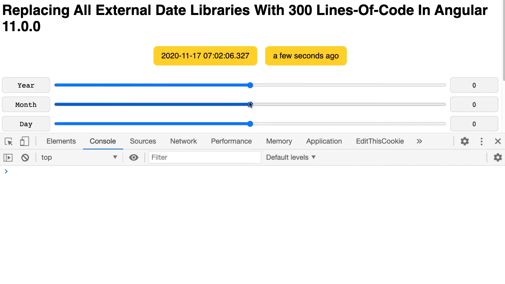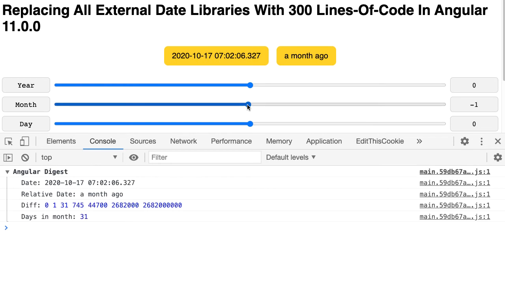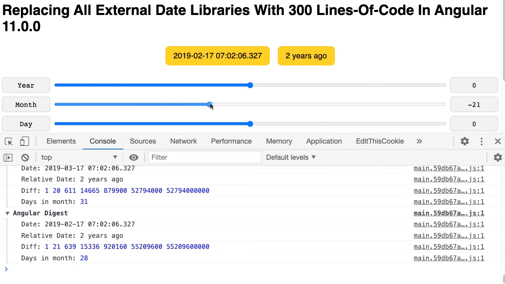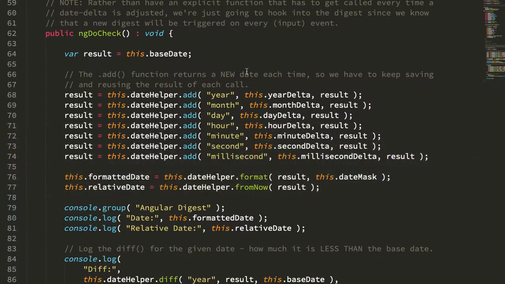And what we can see is that if I go -1 here, our date diff is 0 years, 1 month, 31 days, 745 hours, and then this becomes minutes, seconds, and milliseconds, and we can see the days in that month are 31. Now we can go down to February of 2020, and we can see that the days in the month there are 29 because it's a leap year. But if we go back to the previous February, we can see that the days in the month there are 28. So you can see we have some additional functionality. Let's take a look at how this is being implemented.